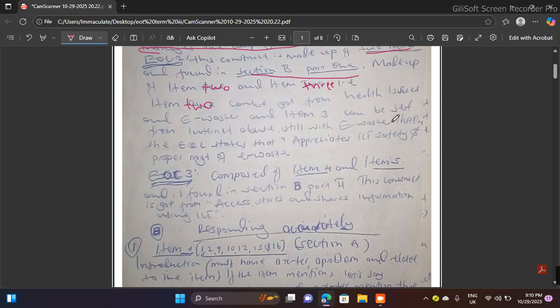So here it means you may find a question having 2 tasks and 2 sections under the task, that is A and B, where A is about the health issues and B is about the e-waste, no matter item 2 or item 3, but they are set interchangeably. Therefore, the SC of items 2 and 3 also states that the learner appreciates ICT safety and proper management of the e-waste.